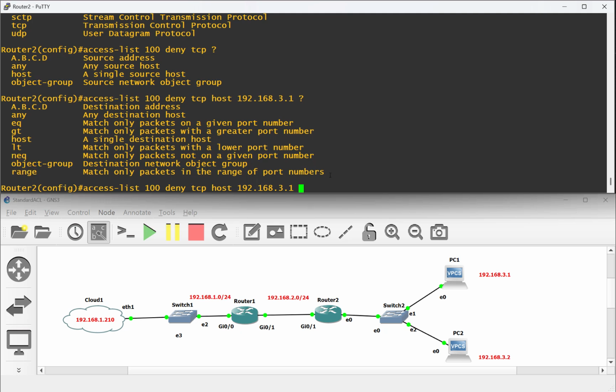Since the source port number for a TCP connection is going to be higher than 1024, based on what we talked about in the TCP and UDP video, here I can use greater than 1024. If you don't put it, that's fine. It's just for demonstration, so you can see what options you have.